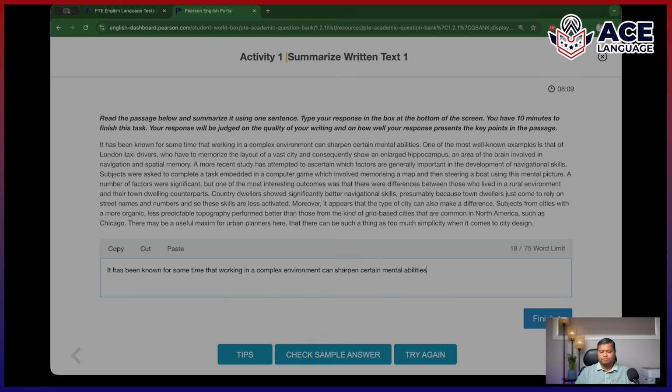Don't waste your time. And I'm going to show you how I save my time while trying to read as much as possible. One of the most well-known examples is that of London taxi drivers, and so on. I don't want to read the whole sentence because, see, the word example tells me that this particular sentence will be an example of the previous sentence. So it is unlikely to get any new information from this sentence. So I'm going to kind of ignore it.